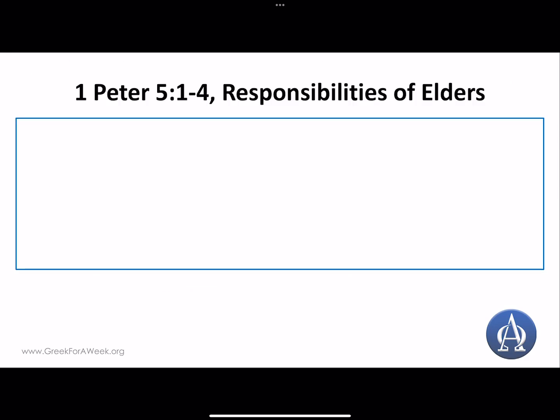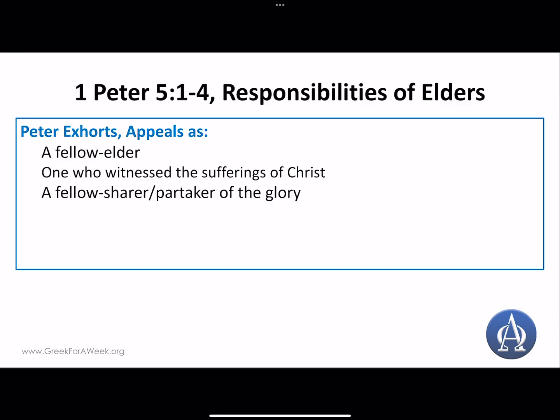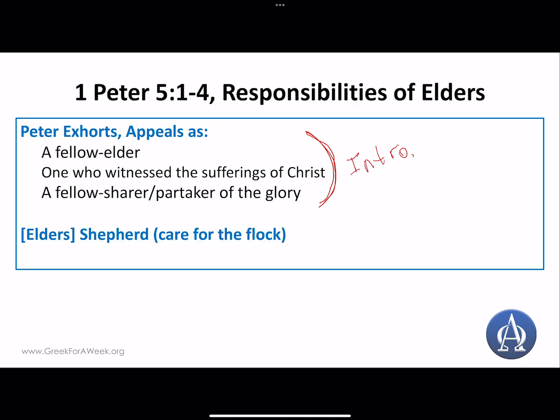All right, so how might I present this? It's a small section, a small passage. What is the responsibility of the elder? I would say that Peter exhorts, he appeals to the elders by describing himself in this way. This would probably serve as the introduction to my message, and then I would get to the main point of shepherding or caring for the flock. I think that's a good way to describe it.